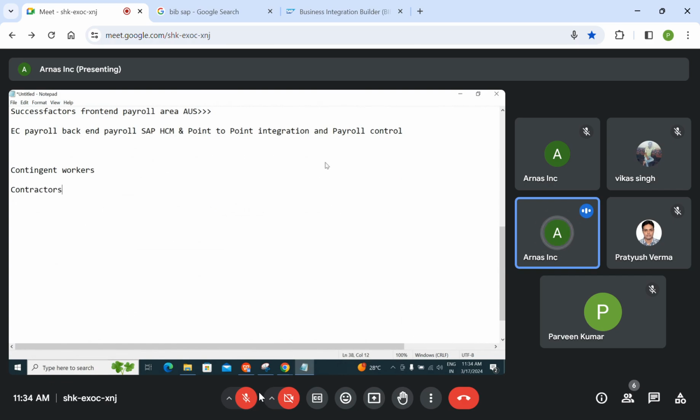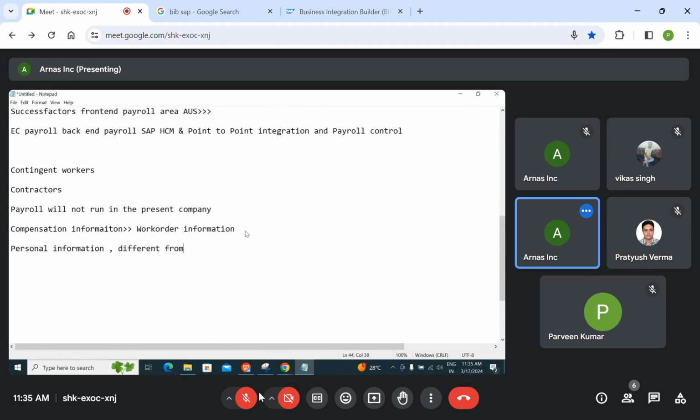Their payroll will not run in the present company. So in this case, they will not have the compensation information. Instead of that, they will have the work order information. And the fields for them also are different. For example, personal information, and all other information related portlets are different from regular employees.